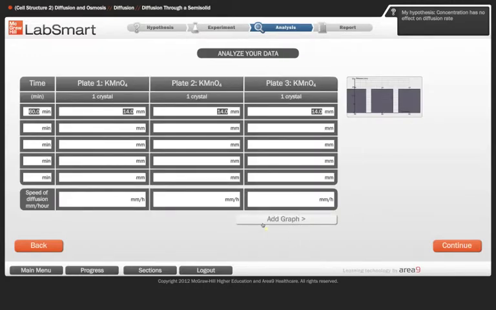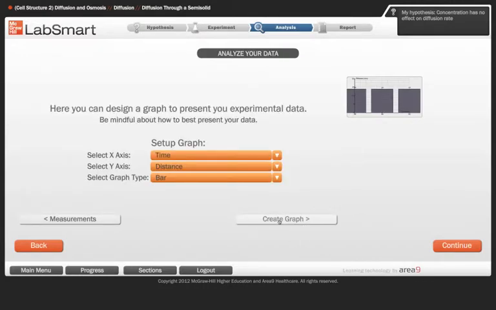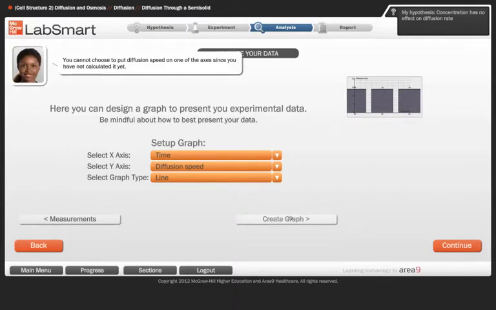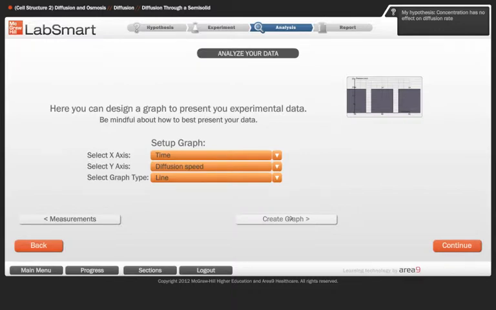If I try and make a graph which is nonsensical, like if I tried to do time against diffusion speed, remember I didn't calculate diffusion speed, and I say I'd like to do a line graph, I should get an intervention from the coach here because I haven't calculated diffusion speed, so I can't plot that on my graph. So again, the coach is going to stop me and just give me a little prompt when I try and do something which is either a little bit silly or is kind of trying to step outside of this little confined box that I'm working in.